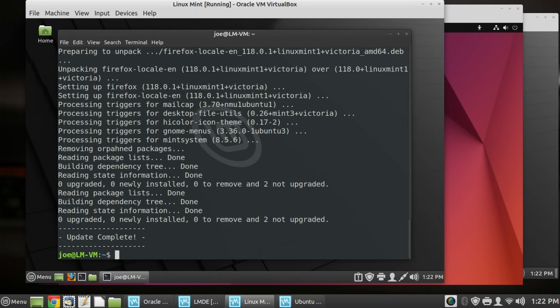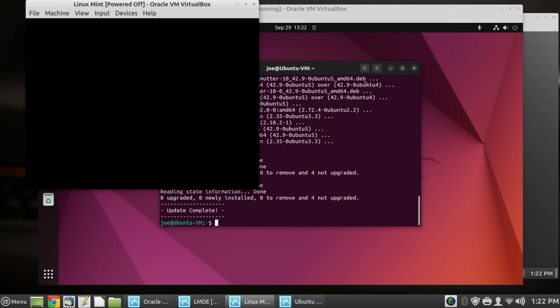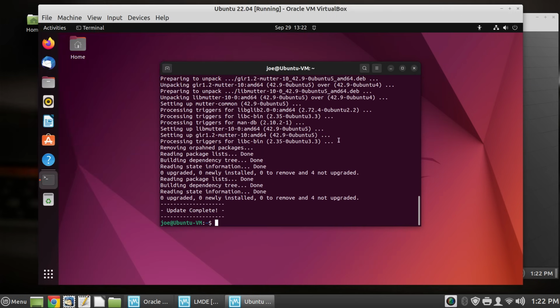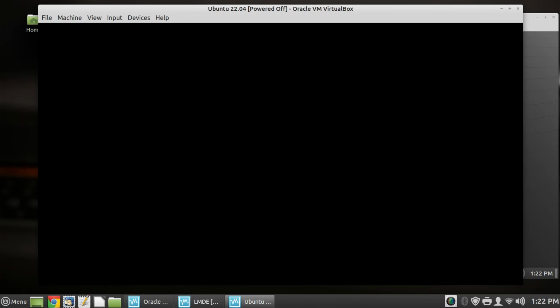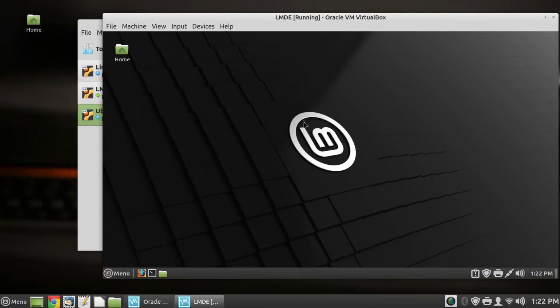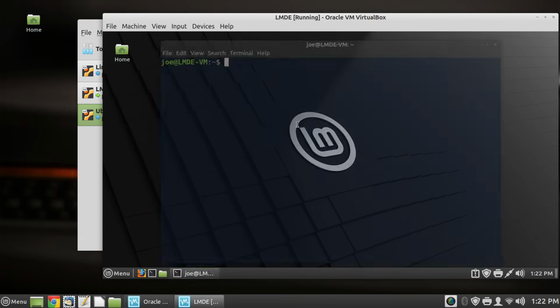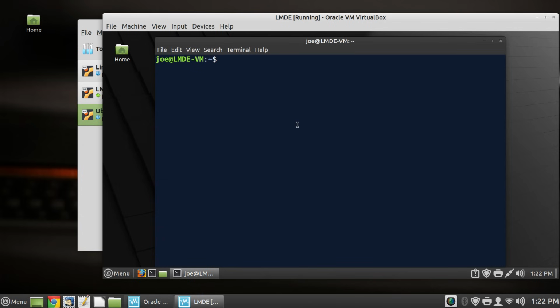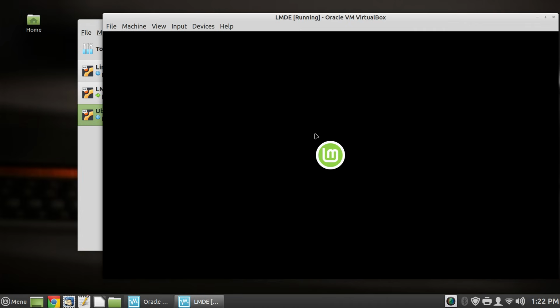So let's go ahead and power off our virtual machines. We don't need to leave them up and running. They're up to date. And we have our new virtual machine to play with, which is Linux Mint Debian Edition, with the bug where it won't remember that I don't want to show the menu bar. It's all right. And just shut that thing right down, and we're done.